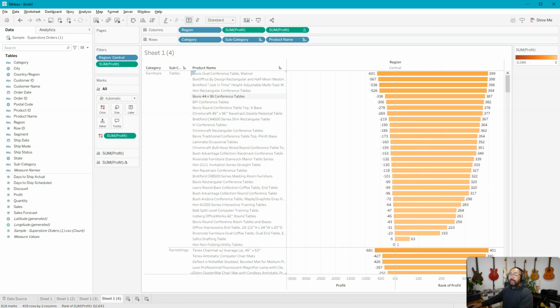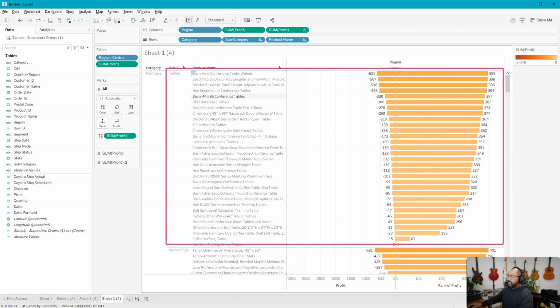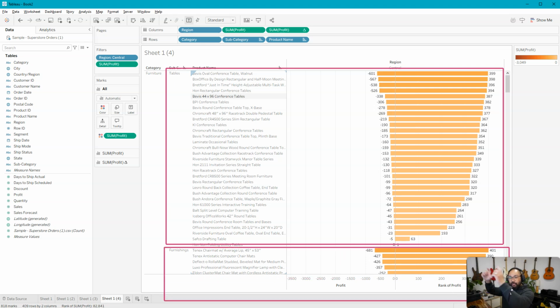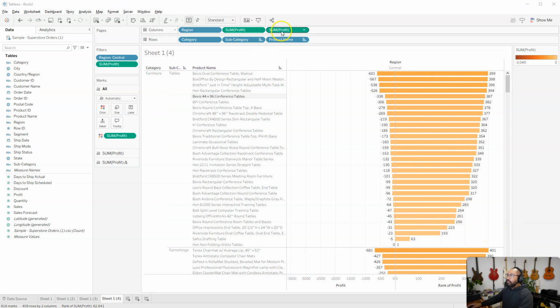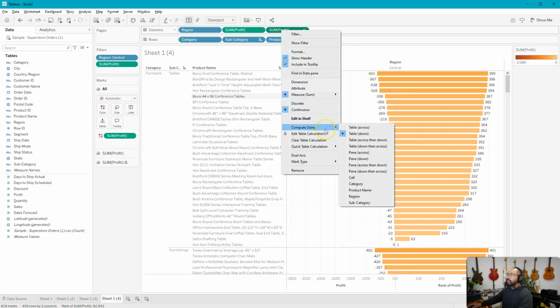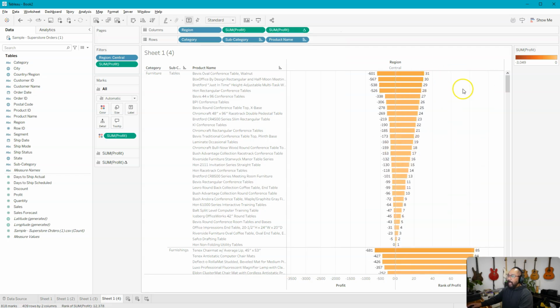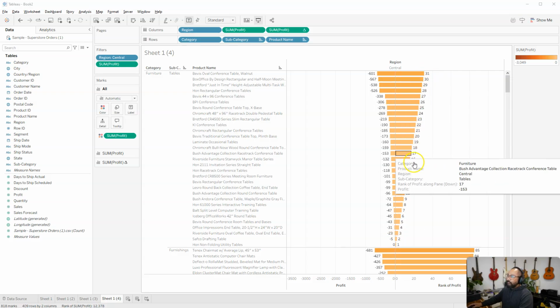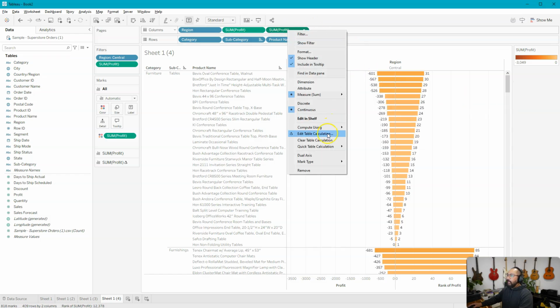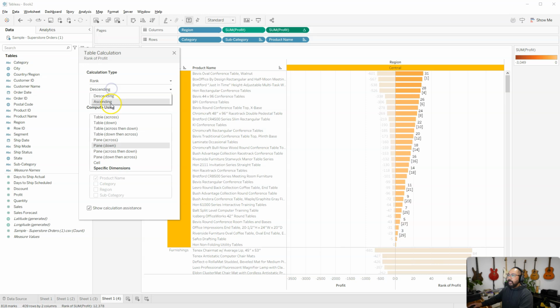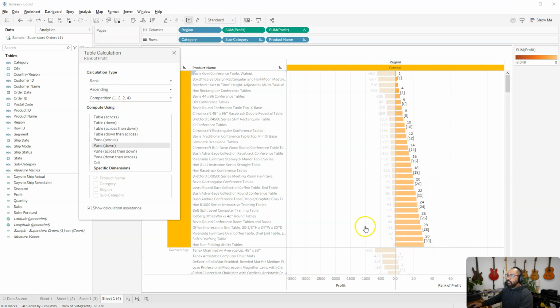Firstly, we're doing it by pane, and what that means is per subcategory. Right, so it's localized, I guess, if you will. In order to do that, we're going to right click here and go compute using pane down. When you do that, you'll see the pattern that we're looking for, which is basically a straight line, because it's going 1, 2, 3, 4. But it's in reverse because the worst ones are actually up here. So I'm going to right click, edit. We're going to go ascending. You can see now it's actually reversed itself.